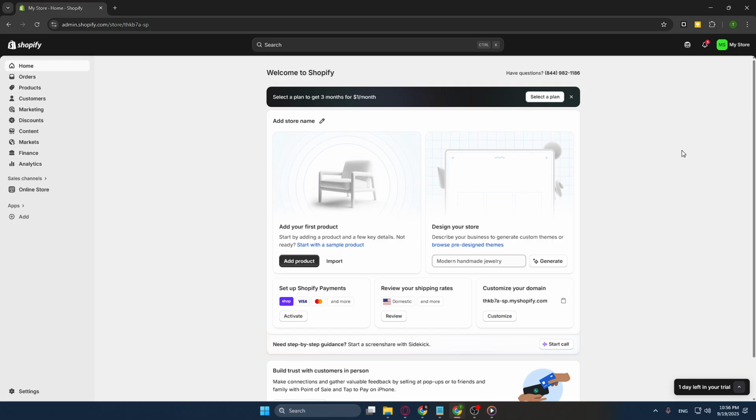So there you have it. A quick and efficient way to create a shortcut for Shopify using Google Chrome. I hope you found this guide helpful and that it makes your daily professional life just a little bit easier.